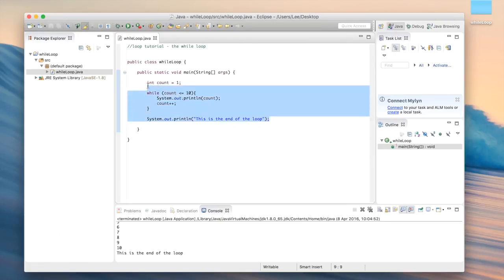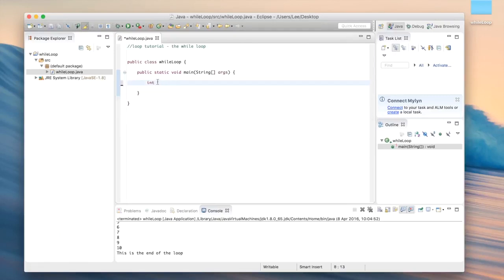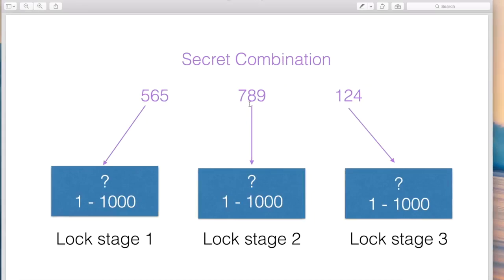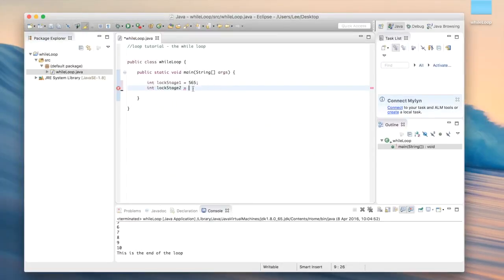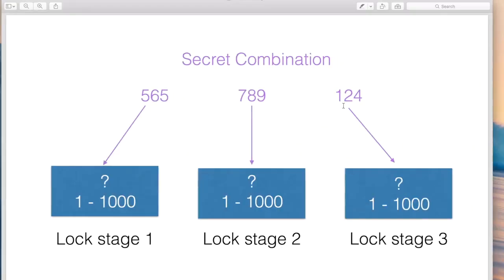Let's get rid of this code and let's begin by putting in our secret numbers first. So the actual numbers we need to break the lock for each stage. So these will be integers, of course. So let's go for lockStage1 here. Set that to a value of 565. Same for lockStage2, and we set it to a value of, completely forgot what it is, 789. And lockStage3, which is 124.